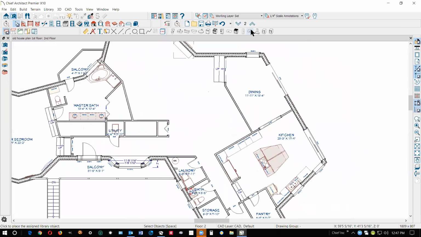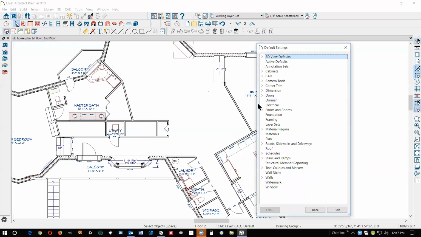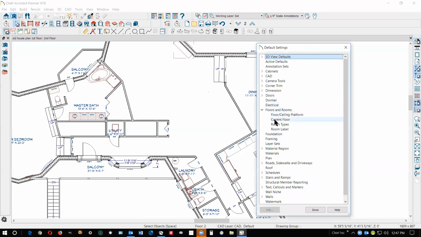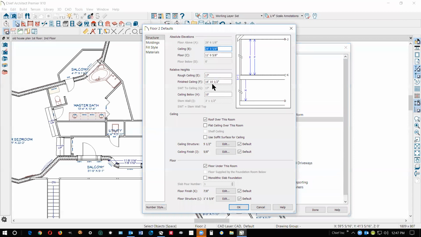The second floor is even crazier. Well, there's nothing crazy about a 10-foot ceiling. It's crazier than the first floor. Go over here to edit default settings. If your default settings are off, you're just wasting time because you're not going to get anything done that's useful. Go over to floors and rooms. See what you've got it set to here. Current floor: 16 feet, 10 and a half inches.